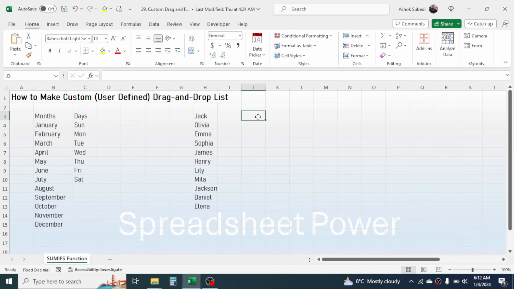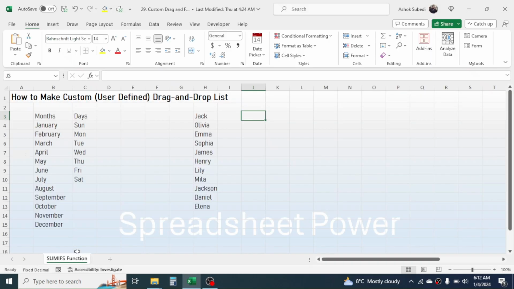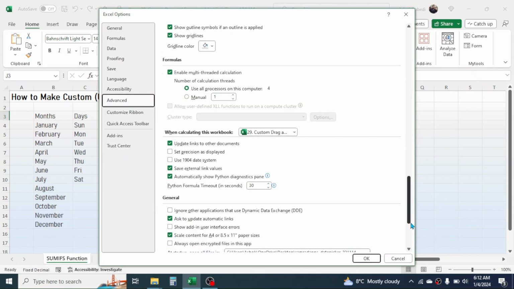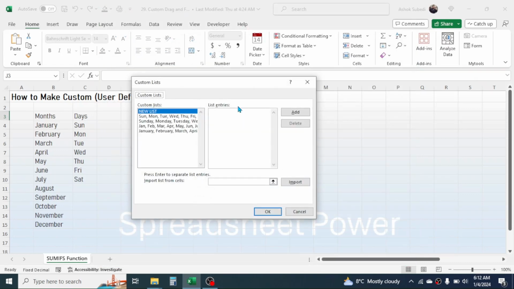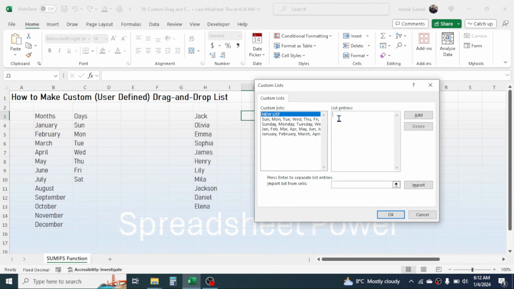So to create this kind of list, go to file tab, more, options, then go to advanced, scroll down till the end, then here go to the edit custom list. And to add the list here, you have two ways. One, you can simply go here in the list entries, then type it manually, like you can type Jack, then give a comma, then type the next name of employee, that is Olivia, then give a comma, the next one is Emma. So in this way you can type here.